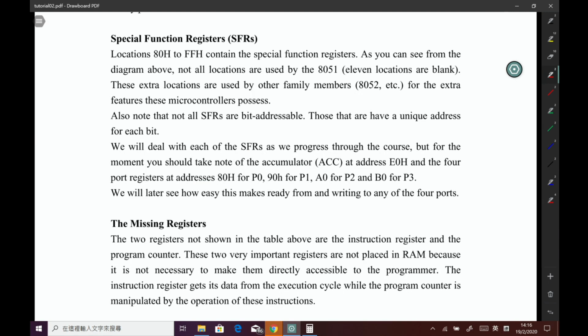Now starting from the address 80 to FF, we have the special function registers. And you can see that not all the locations are used by the 8051. Some of the locations are banned because other family members may have different registers occupying those addresses. And not all the SFRs are bit addressable. Some of them, when you access them, can only be accessed with the byte address only.